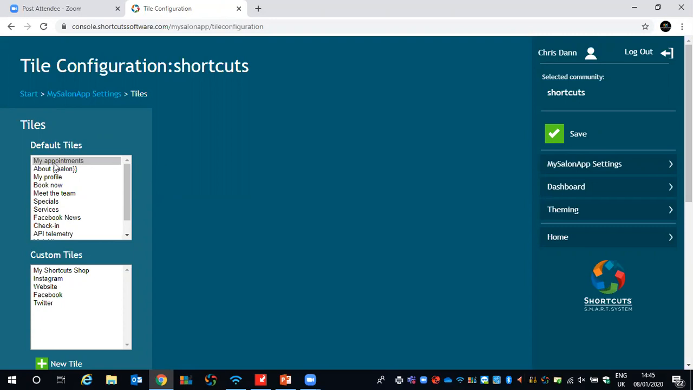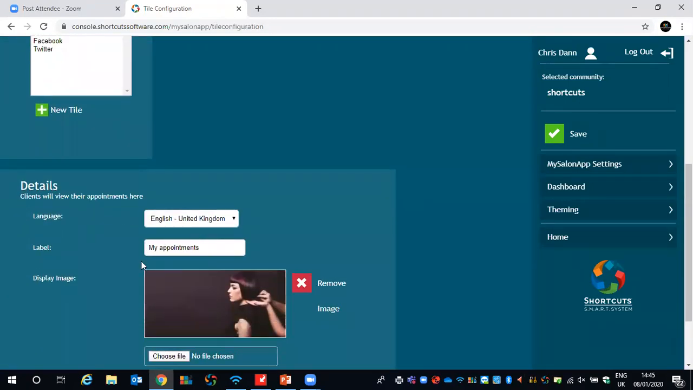So the first default tile is My Appointments. So if we click onto that, you can see all of the relevant information down the bottom. So you can see the label name is My Appointments, and you can see the display image for this particular tile is right down here. And if you wanted to change it, you just simply click the Choose File button and upload it, just like we've been doing throughout the session.